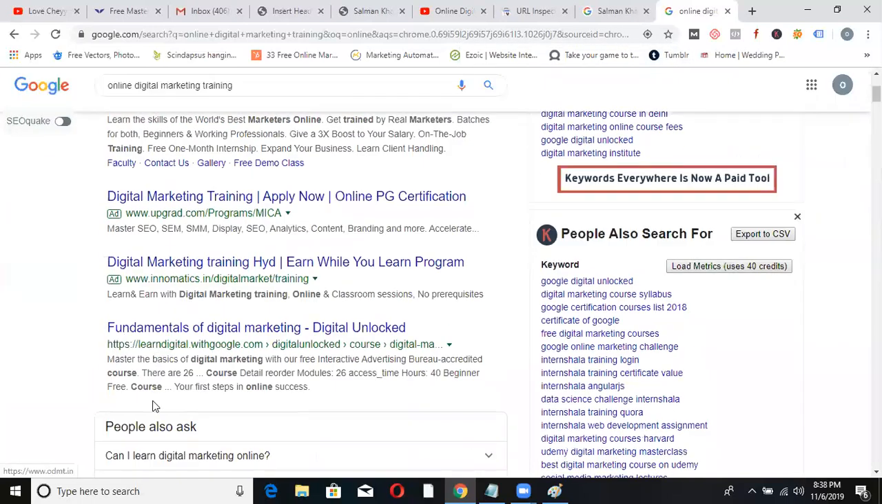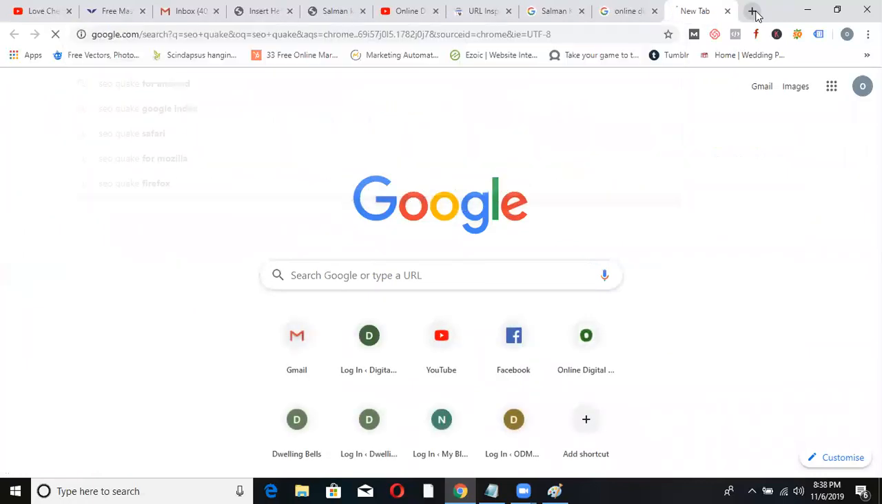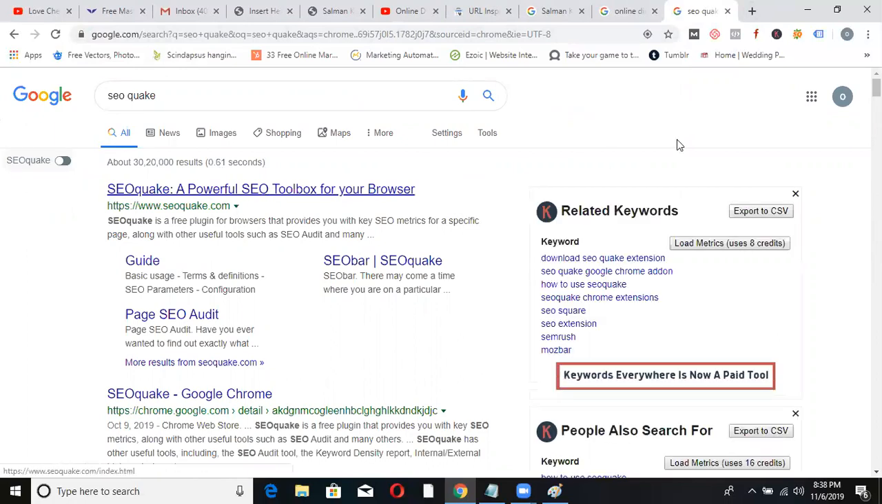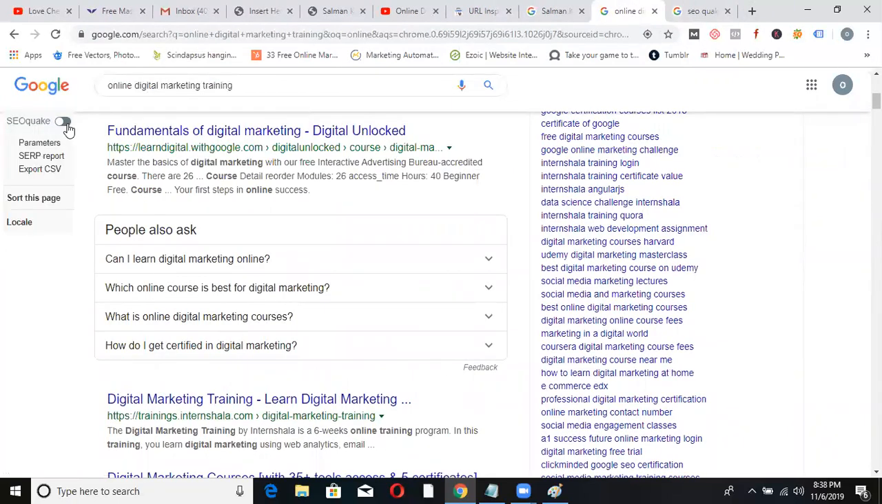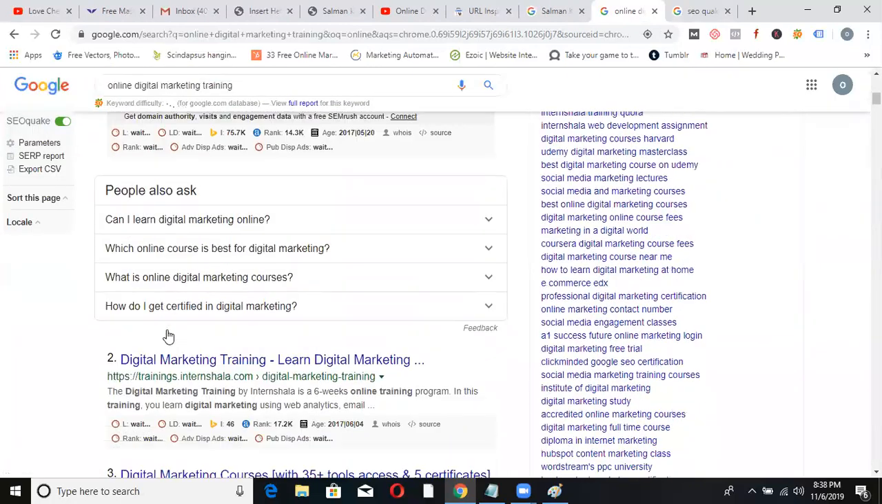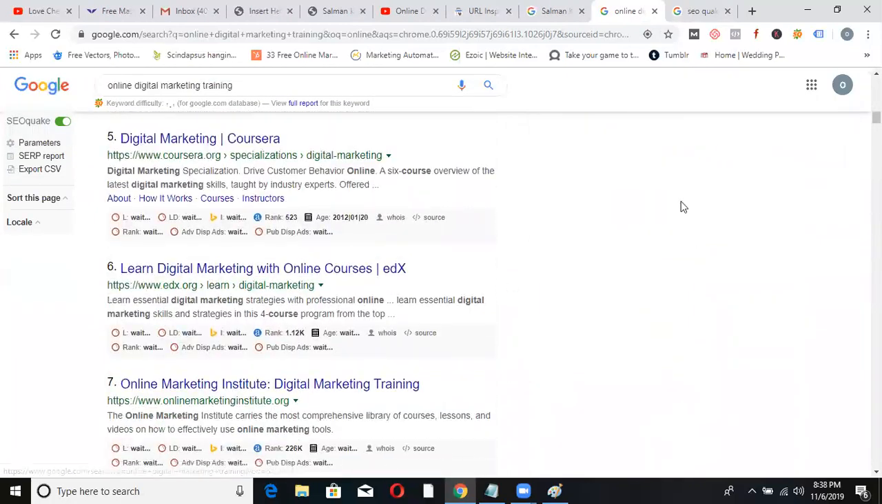If you want to show the numbers, there is an add-on called SEOquake. SEOquake is an add-on for either your Chrome or Mozilla. You can install it, and it will be added like this. If you install it, what happens? You will get numbers. Can you see the difference now? You got the numbers.